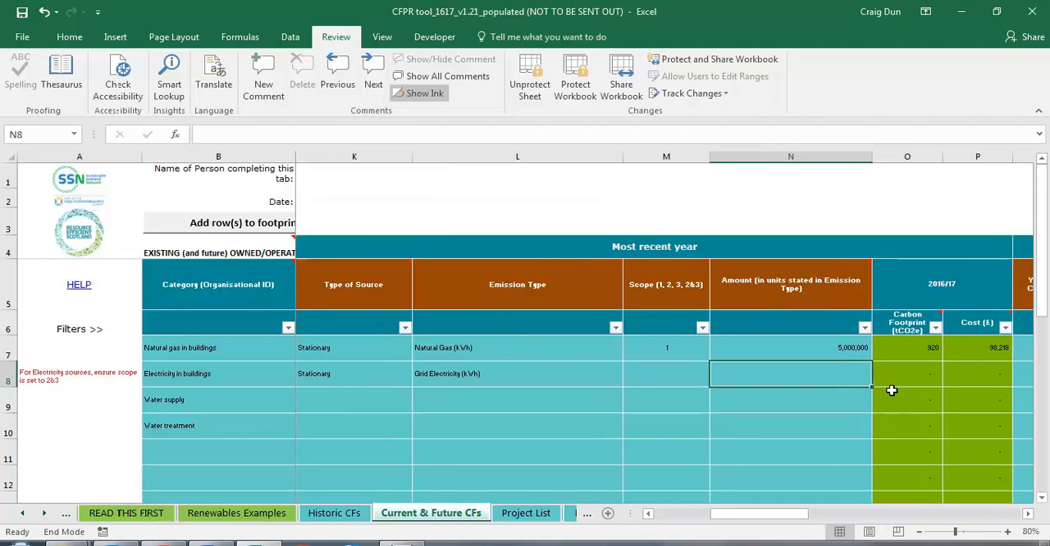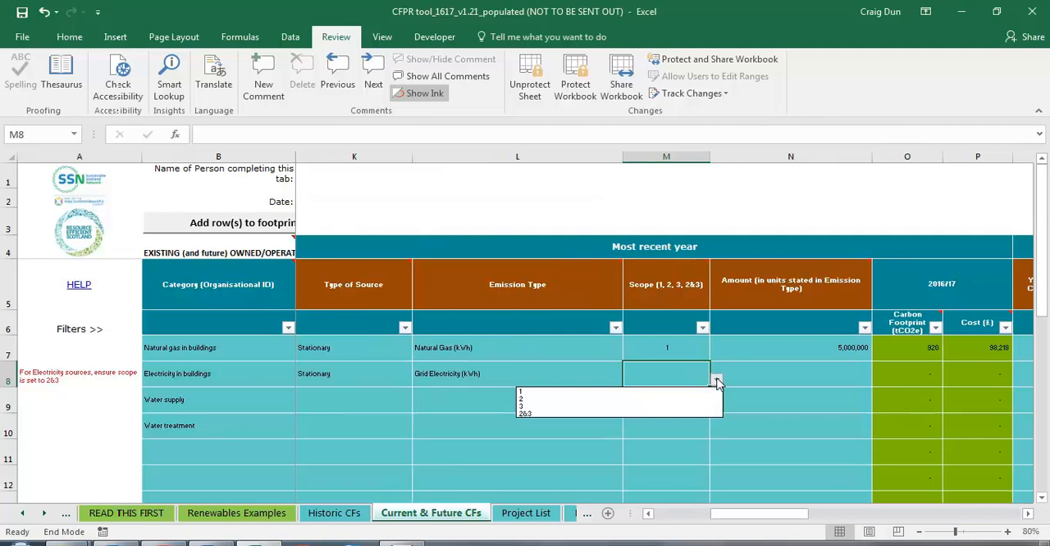Now the scope works a little bit differently here to most reporting processes. Generally, electricity should be defined as scope 2, with its T&D losses to be defined as scope 3. However, this tool deals with the generation and losses together, so for electricity, always select the last option, which is scope 2 and 3.